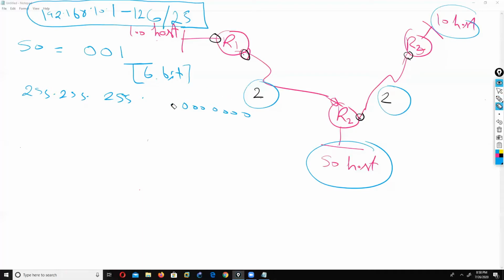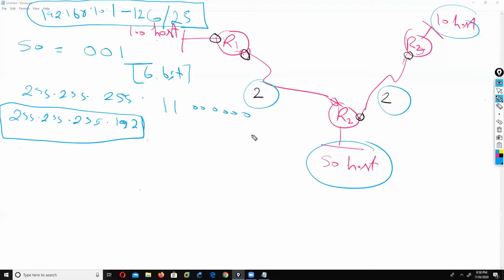So I'm going to turn on 2 bits. Convert this value into decimal: 255, 255, 255, and once you convert, you will get your new custom subnet mask, 192. Now, what is your increment bit value? It is 64, right?